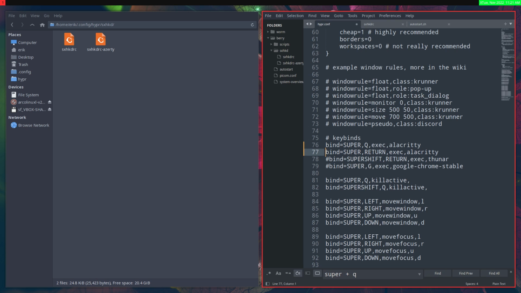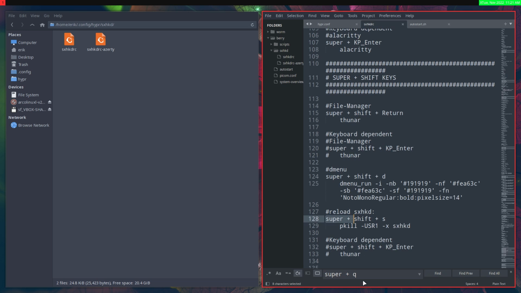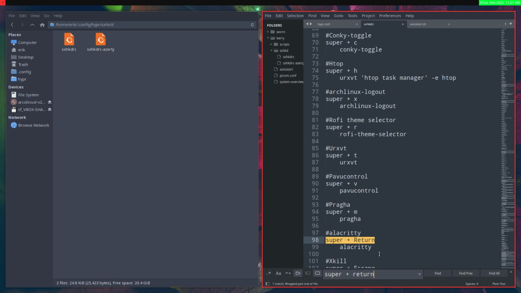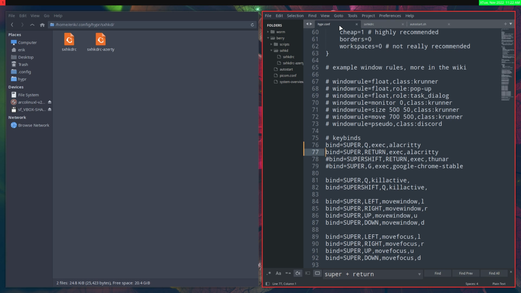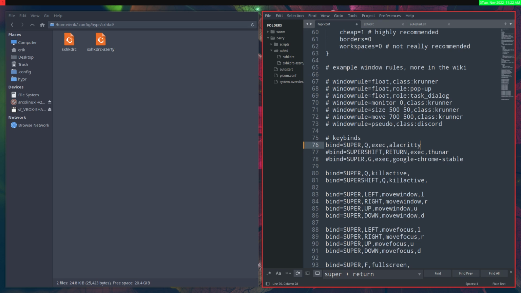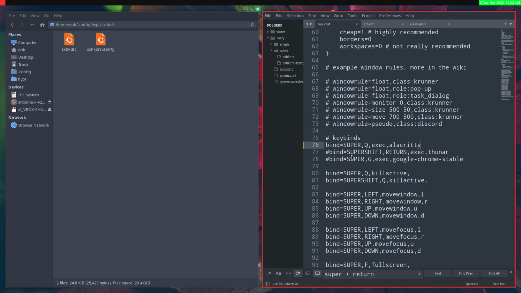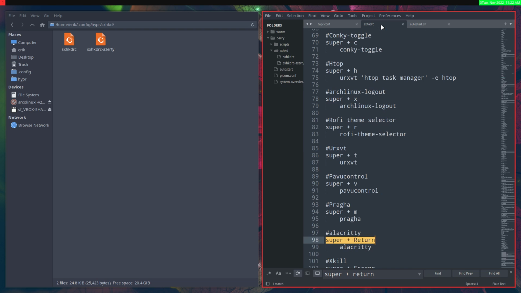Bind super return. So basically super return is also alacrity. It says here, and it says here as well. So knowing it works, I prefer to use sxhkd, the simple hotkey daemon, because that's everywhere on all our machines. So Super Q is execute alacrity.